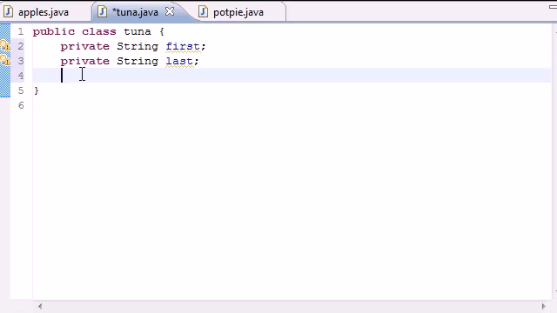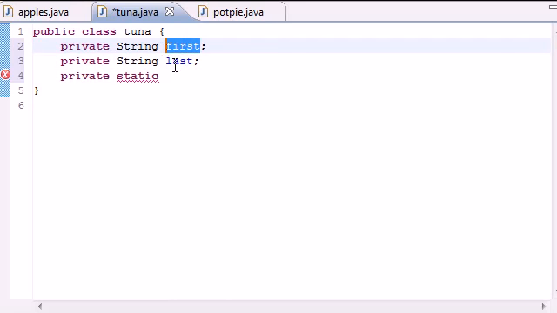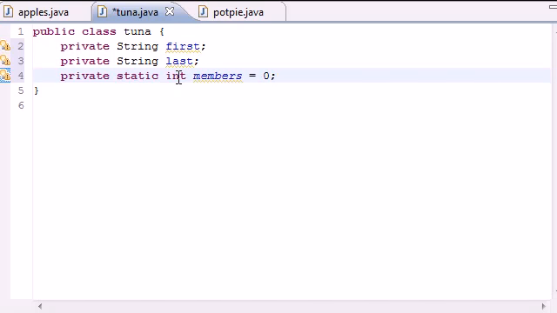And now we need to give them a variable that they can share. So go ahead and put private and put static, and that static keyword means that every object shares the same variable. So when this one changes, it changes for all objects. Before, if you changed one object's first name, only that object's first name changed. But when you change a static variable, it changes for all objects. So if I change this to 4, then all objects would see 4. Got it? Good. So static int members, for the members of our club, and we'll initialize it to 0.